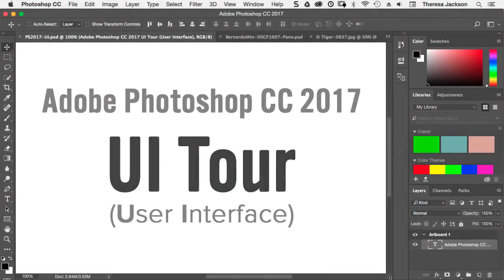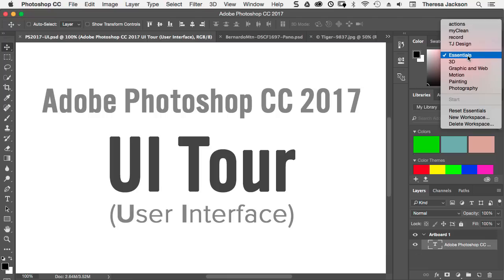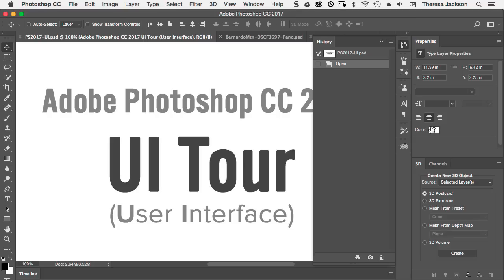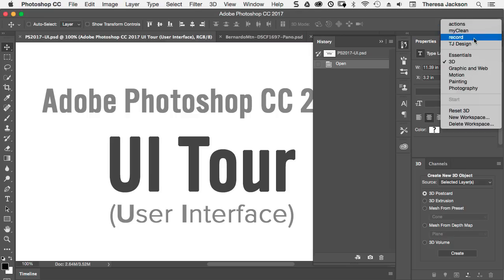I'm currently viewing this in what's referred to as the Essentials workspace. We can change workspaces quickly in the upper right hand corner here. If I click on this caret, it has a check mark by Essentials. If I was working on a 3D project, I might want to start by choosing the 3D workspace, which gives me a different set of panels over here. You'll see the tools on the left haven't changed, but we have different panel options. I have some custom ones that I've created up here. Let's go to My Clean.